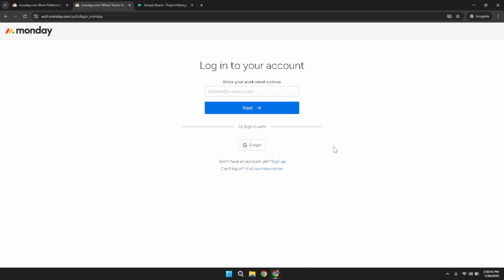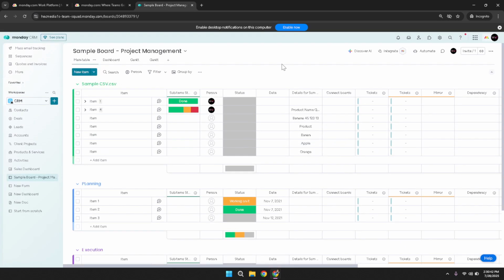Now that you're logged in, take a look at the left panel where you'll find your boards. Navigate to the one you wish to work with. A tip to make this process smoother is to ensure you're on the dashboard view. This will help you see everything clearly and keep track of your projects efficiently.